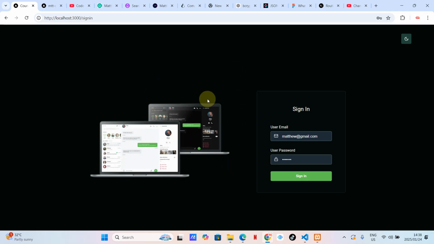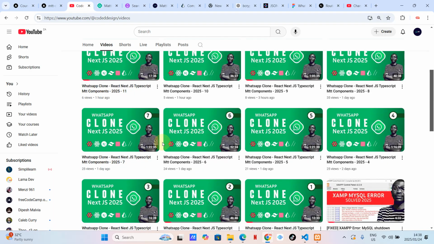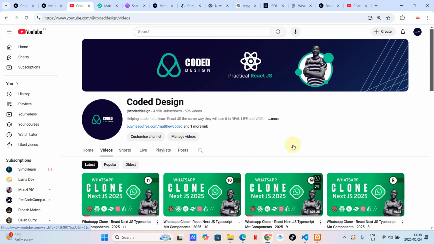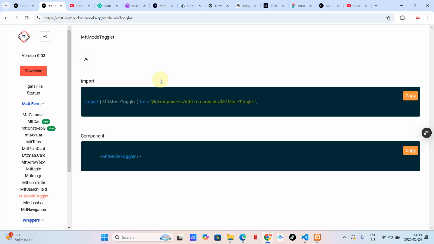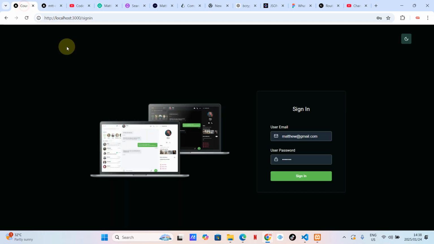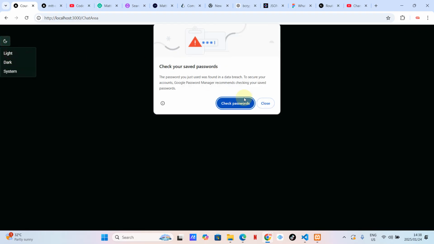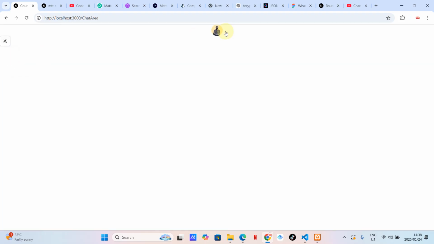Let's continue. In case you are new here, this is a series that started here. We are using my own component library, which is Mtt Component. So where we are now, we can log in. As you can see, log in successfully. We can change the theme, and then from there we can log out as well.